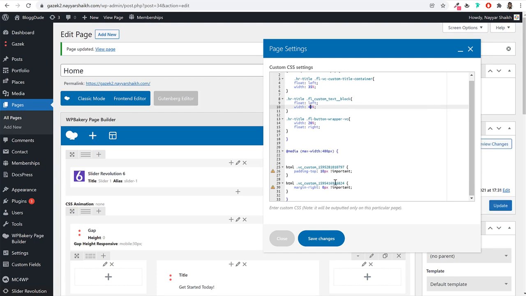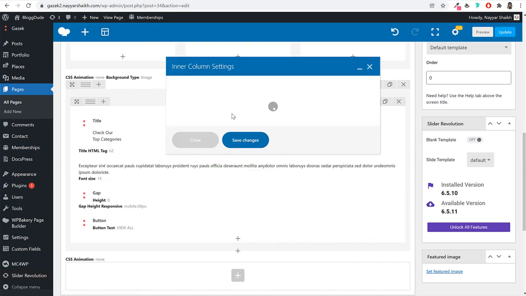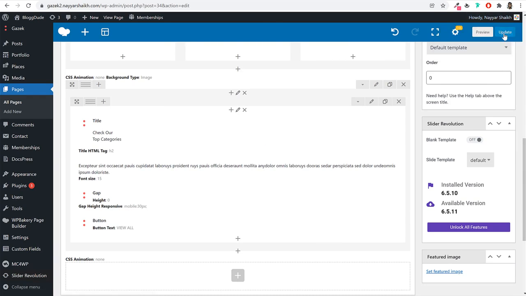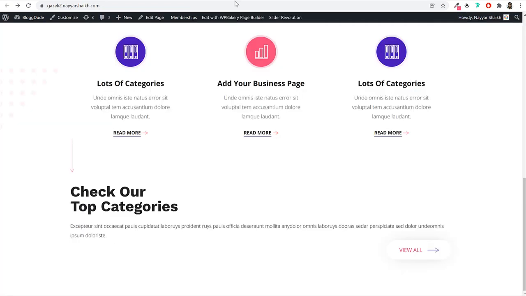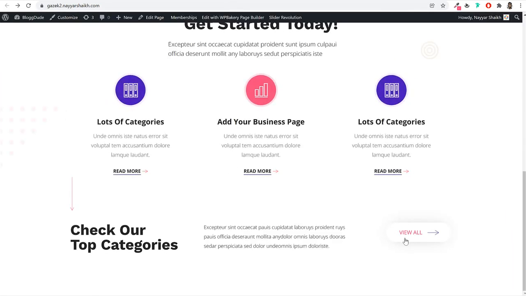Once you paste in this thing, click on save changes, and again make sure under edit column, under inner column, we have HR title given over here. Now you can click on update, and now you will get that styling. If you again come back over here, refresh it, now as you can see, this is the styling that we want.